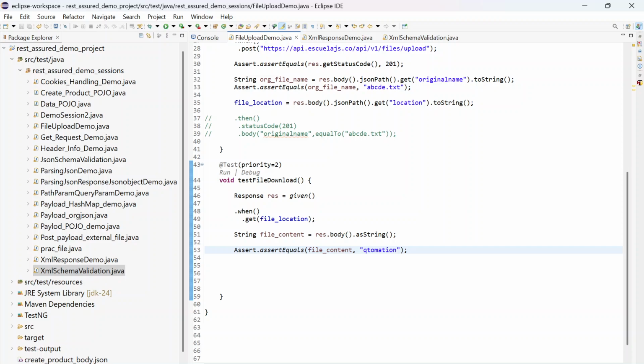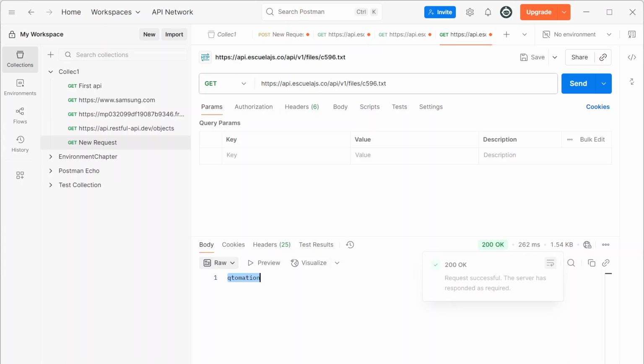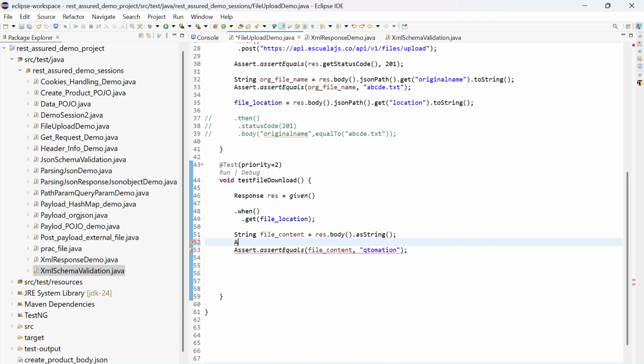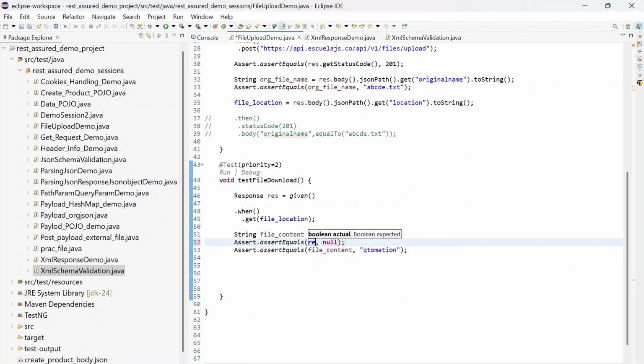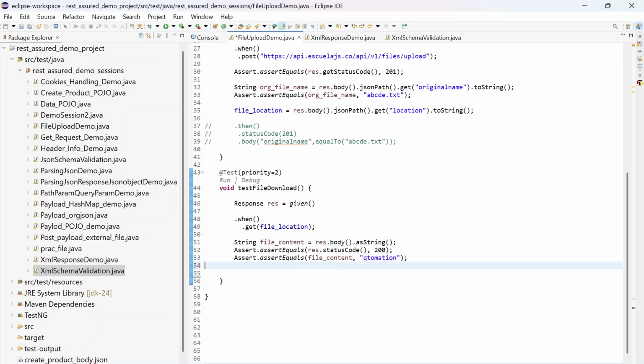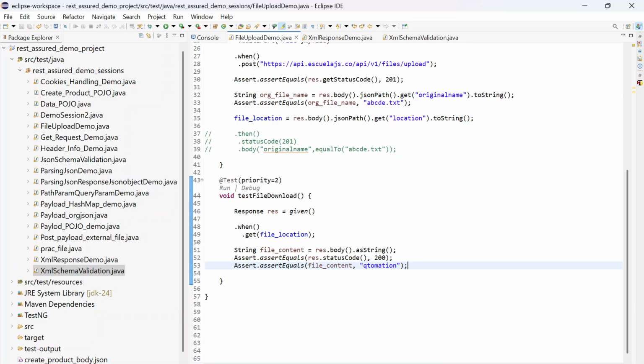We can also verify the status code as well. So what is the status code we are receiving? 200. So we can also verify Assert dot assertEquals response dot status code, which should be 200. That is the first validation, and then we are checking file content in a string format, it should be qtomation. So that will verify the file download scenario as well. Hitting this URL as a GET request is equivalent to downloading that file. So first it will upload the file, and then it will verify the file content as well.